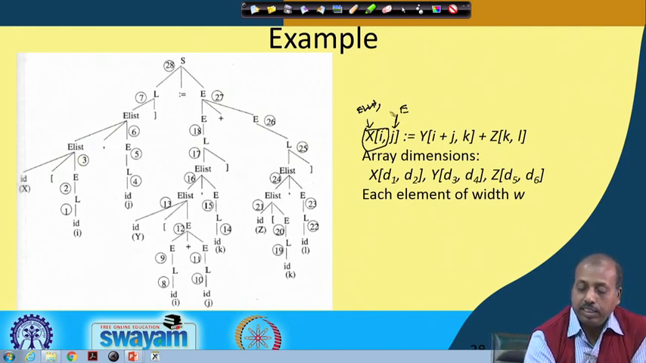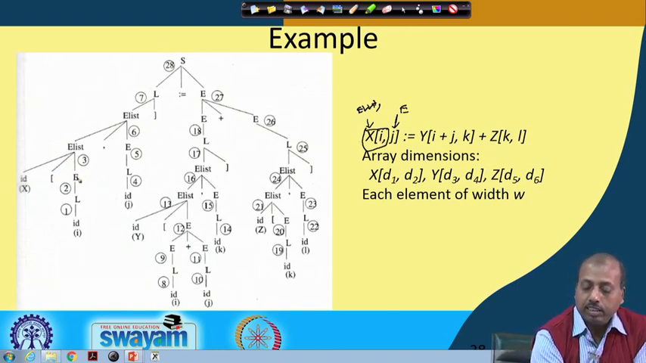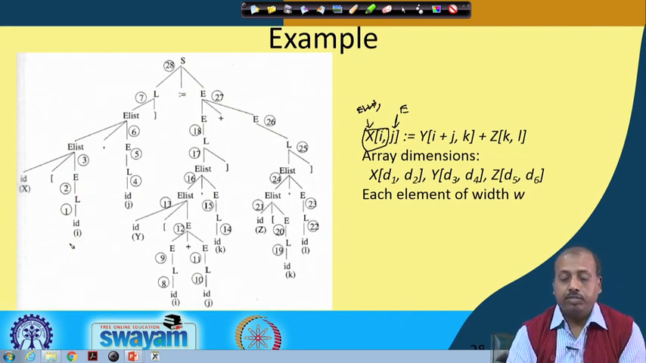Now, from this E list I have to generate this x bracket start I. So, comma is done. So, I have to generate from this E list x bracket start I. So, that is ID bracket start E. Okay. Now, from E I come to L, and from L I come to ID. So, that is I, fine.